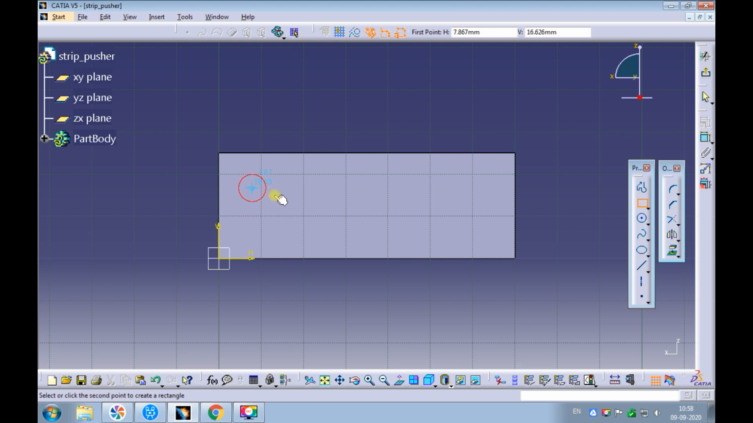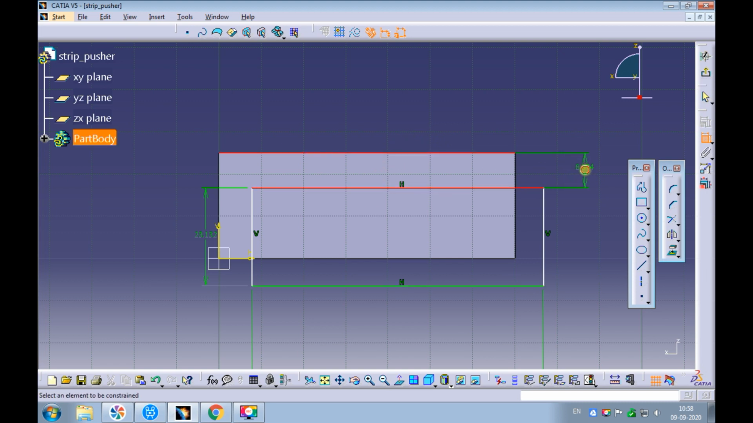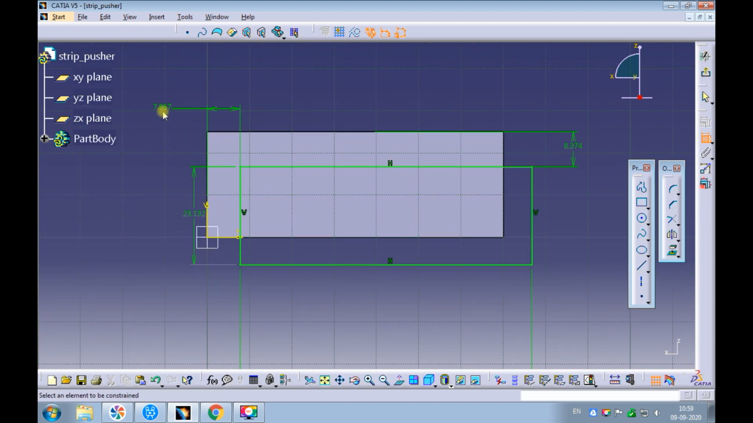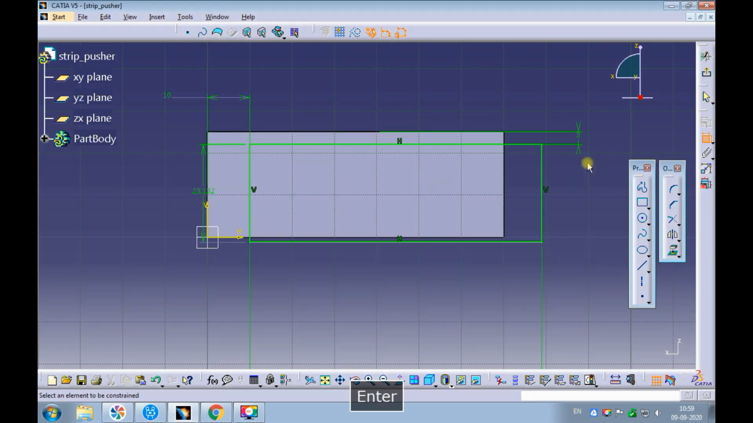Sketch a rectangle. Create a dimension between the top surface of the strip pusher and the top edge of the rectangle. Create a dimension between the left surface of the strip pusher and the left edge of the rectangle. Update the horizontal dimension to 10 mm. Update the vertical dimension to 3 mm, considering the thickness of the strip 3.15 mm.